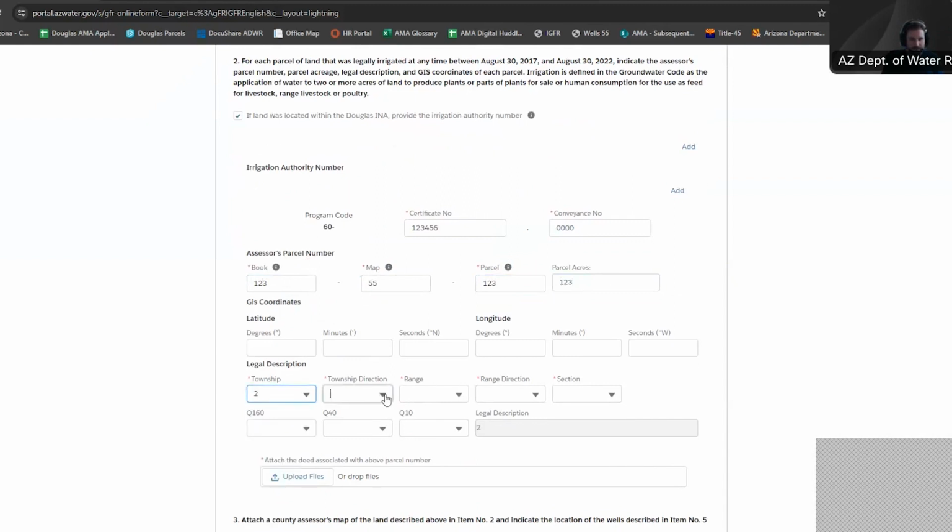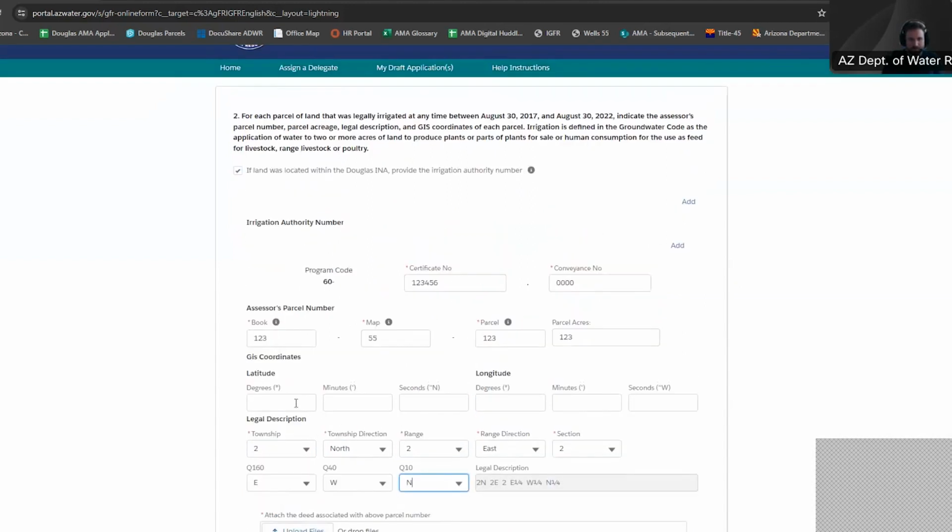Now it's going to ask you for the legal description. You can find this on your deed. Once you build in these options here, it's going to spit out a legal description for you. Just make sure that it resembles as closely as possible what you see on your deed. We also want to add in GIS and GPS coordinates.